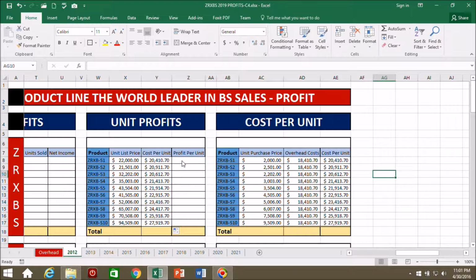Now we want to get the profit per unit. We can do that by subtracting the cost per unit from the unit list price. So we will select the cell and we will start our formula with equals, because all formulas start with equals. This cell minus this cell, and enter. So our profit per unit is our unit list price minus our cost per unit. Now we want to use relative cell referencing to copy that formula down.